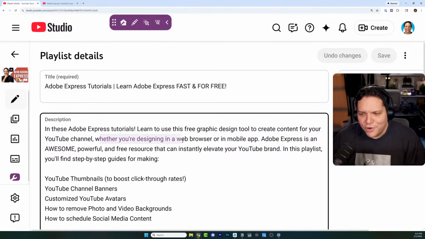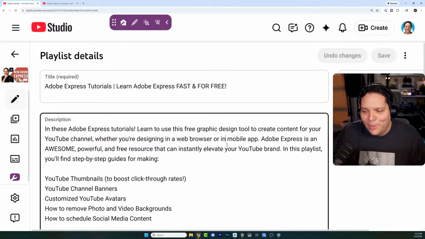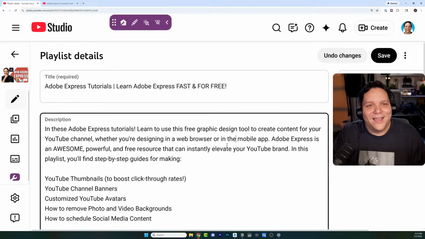And I said, whether you're designing in a web browser or in mobile app, so I could probably say, or in the mobile app. Look, I was running quickly on this, but or in the mobile app, Adobe Express is an awesome, powerful, and free resource that can instantly elevate your YouTube brand. And that is true. Now, Adobe Express does have a freemium. They did not sponsor this video, but this is just a playlist. It's doing very well for me, and I'm showing you how I described it so you can follow along, right?